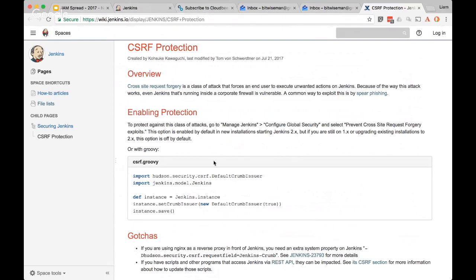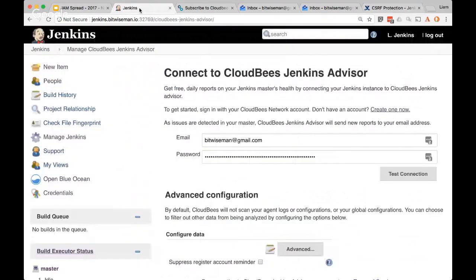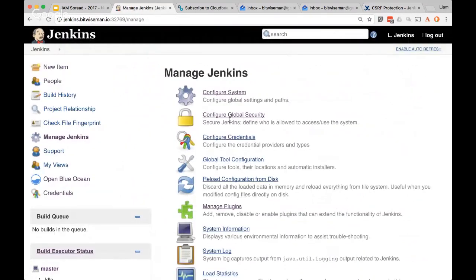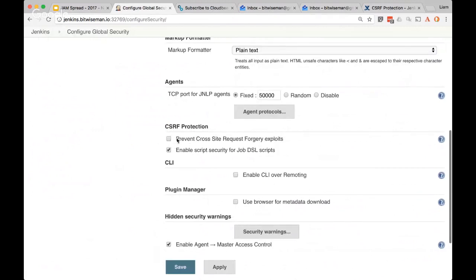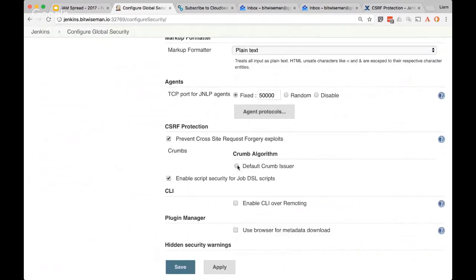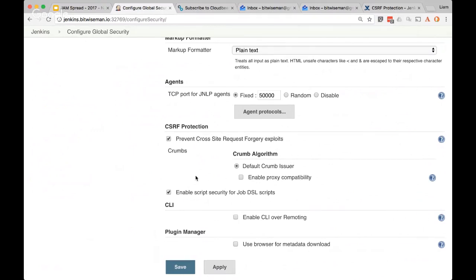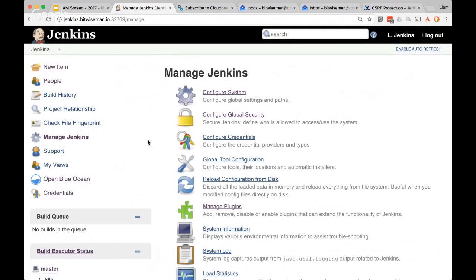That should be easy enough to do. It's one easy example to show how this works. So let me go over to my Jenkins again, Manage Jenkins, it said, and then Configure Global Security. And down here, there it is: Prevent Cross Site Request Forgery. I'll use the default Crumb Issuer. I don't have a proxy in this case, but there's help here that tells me more about that if I needed to worry about it. And that's just as easy as it can be to start fixing these issues.